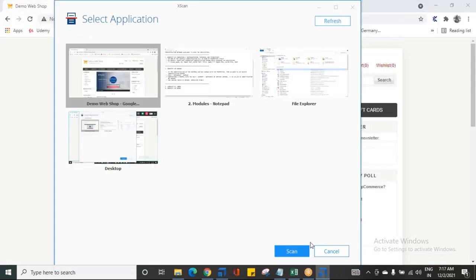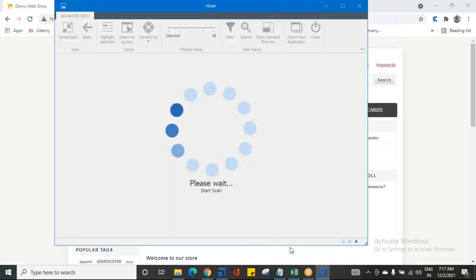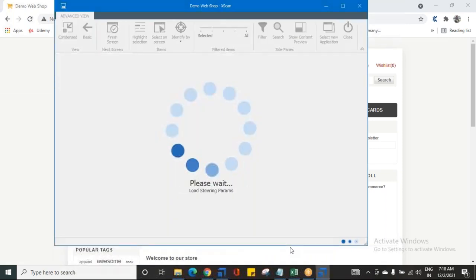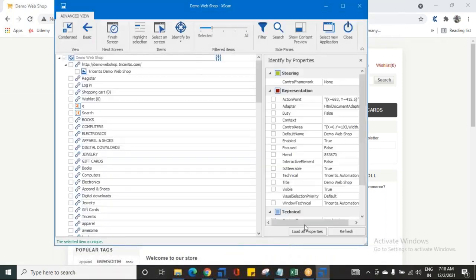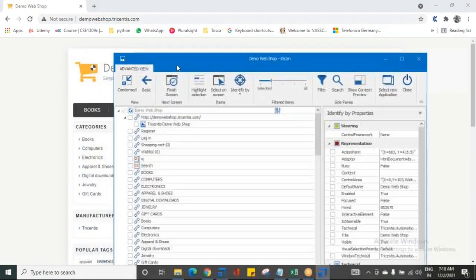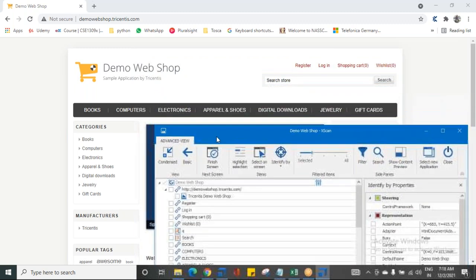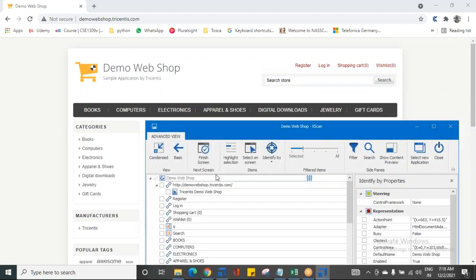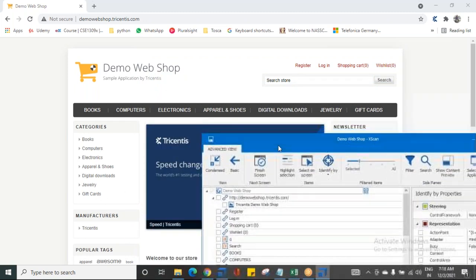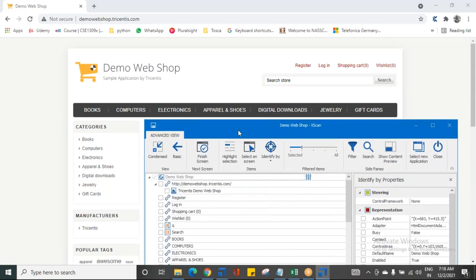So now I'm just selecting the application and clicking on scan. After clicking on scan, let it load all the structure and all the controls which are present in this page. As I told you, whenever you are trying to identify or scan a module, please arrange your scan window to a convenient position on the screen so that I can select whatever controls I want on the screen.